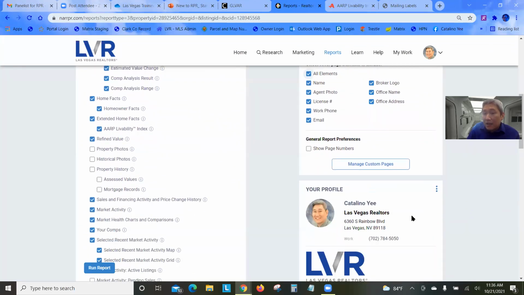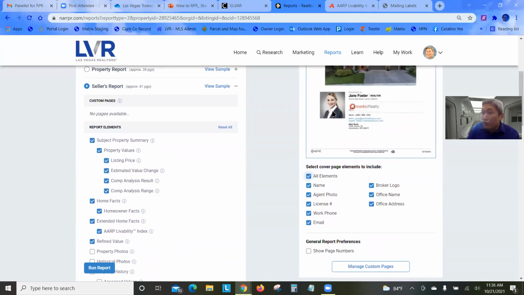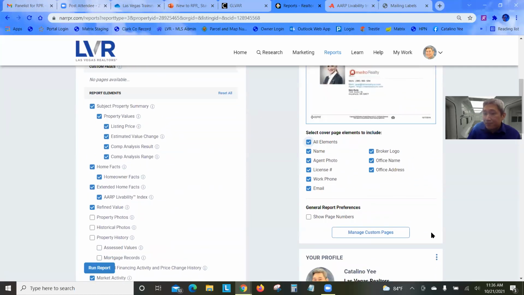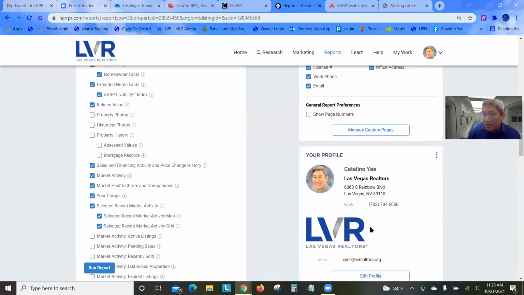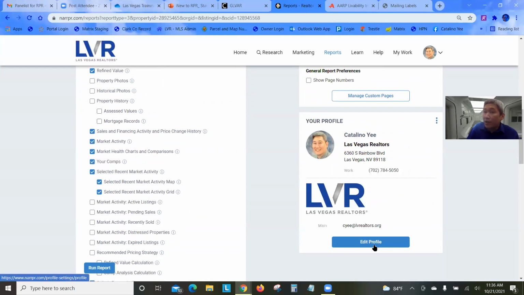Next. Now, if you need to remember, that's why earlier at the beginning, I showed you how to upload your photo. So if your photo is not here, you can go down here and then edit your profile to make sure that your information is up to date so that it appears on the cover page. So if anything here is incorrect or you forgot to upload your company logo, your photo, go back to edit profile to do that, okay?